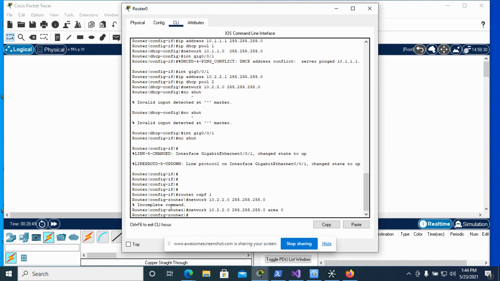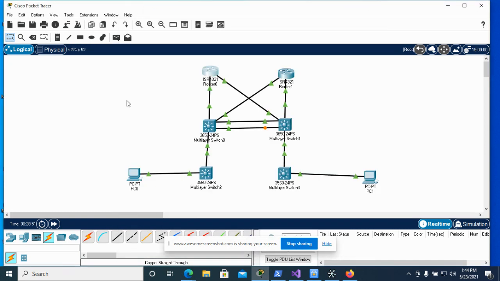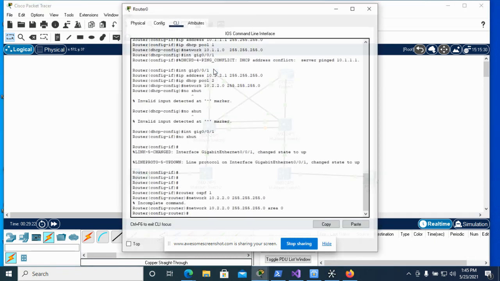Because what happened is that these devices here, the two routers and the two switches, are gonna be part of area 0. So in area 0, you can have up to 50, 55 routers or switches. After that, if the enterprise is bigger than that, you can start configuring area 1, 2, and so on.